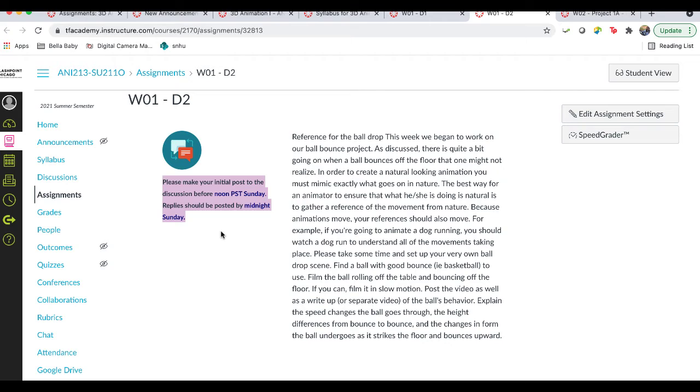So this is talking about reference for the ball bounce. So you're going to need to make a reference. You can use your phone, you can use a camera, whatever is easiest for you, but of a ball going off a table and bouncing. This is going to give us the reference that we need to do our ball bounce. A lot of times in animation, we always act it out. We always YouTube what's happening, get reference so that you can make it as natural as possible.